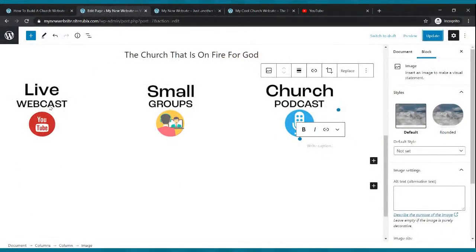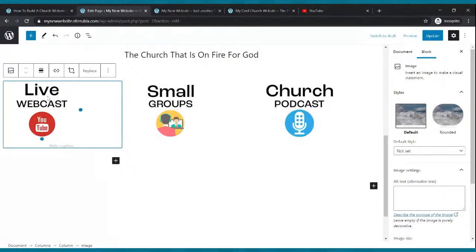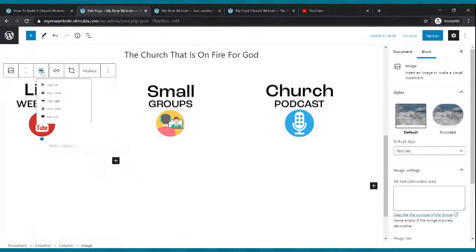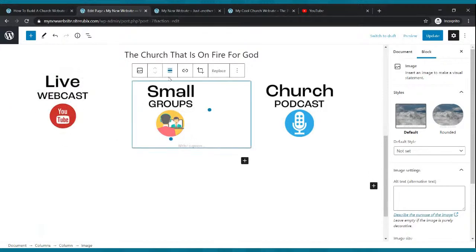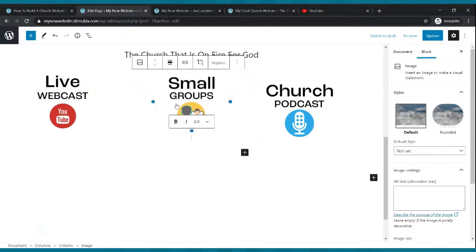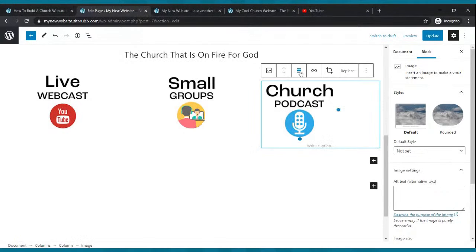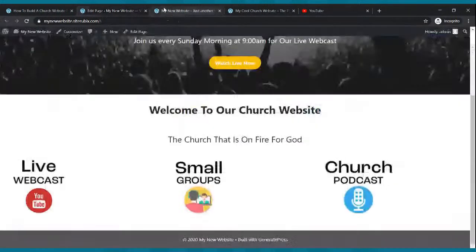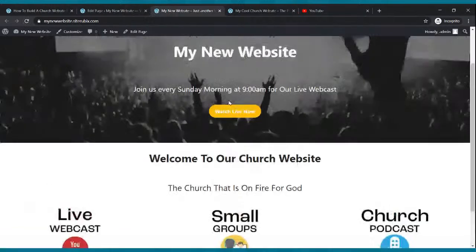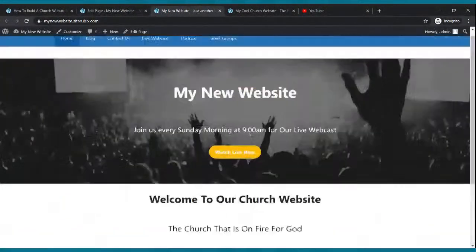Here we go. You're going to click on it. See right there, these lines? You click that and click Align Center. Click on your image, click the line, Align Center. Click your image, click the lines, Align Center, and click Update. Then you go ahead and click Refresh. There you go. It's all centered out.